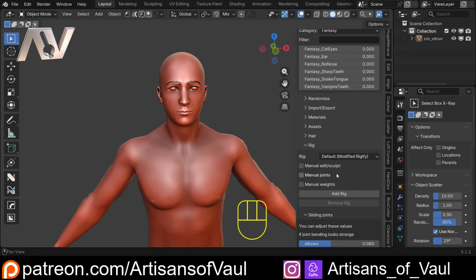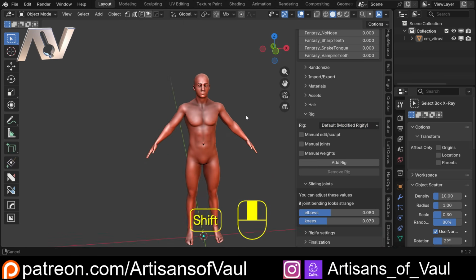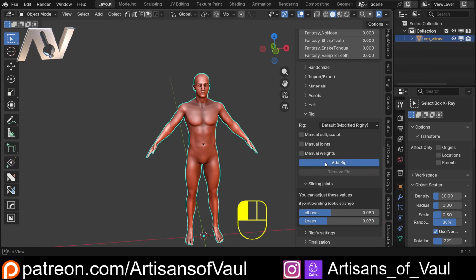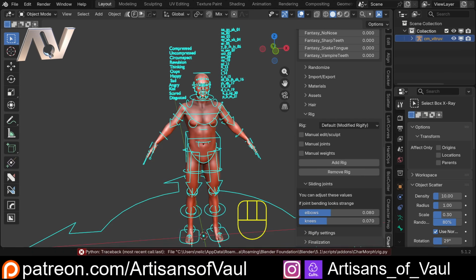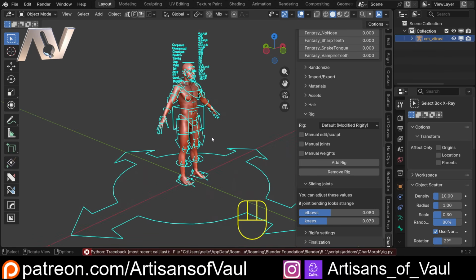And finally, and this gets really useful, you can rig it. Now, you have some different rig options. I generally don't manually do these, but just to give you a demonstration of what we're doing, if we just add our rig, it seems to say that there's an error, but I generally don't have an issue with this, and we've got our rigged model.